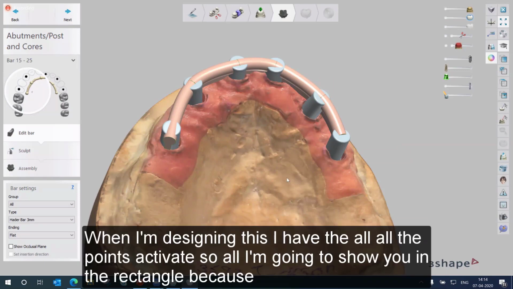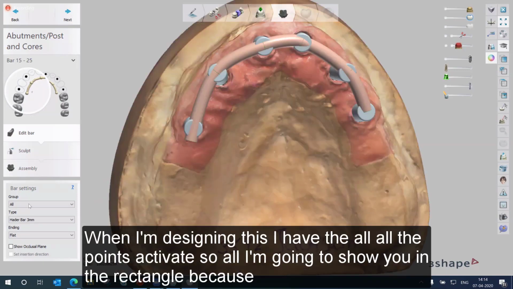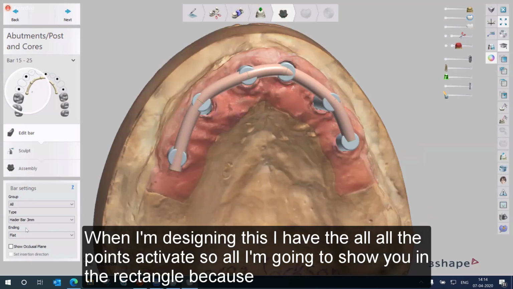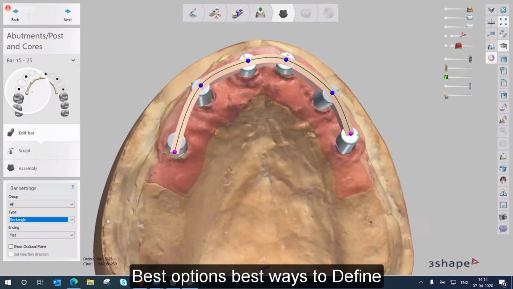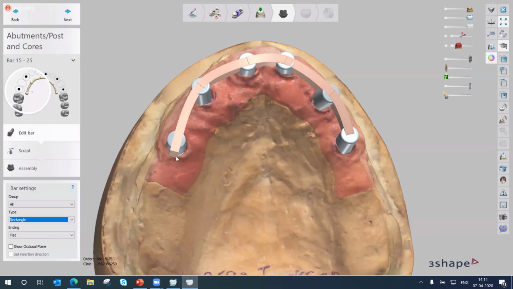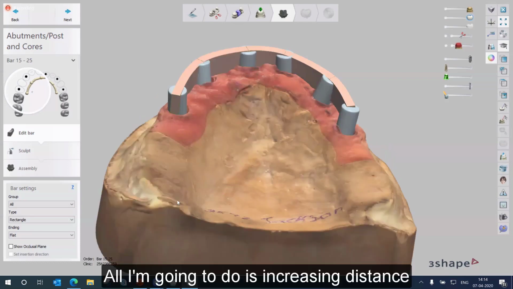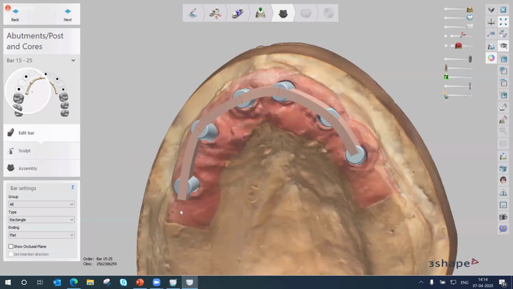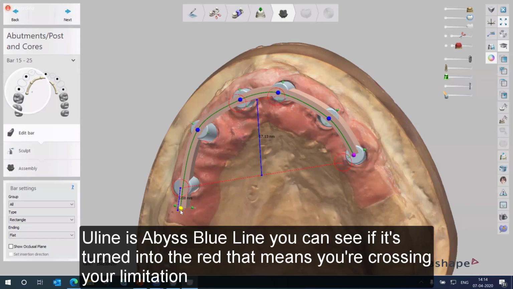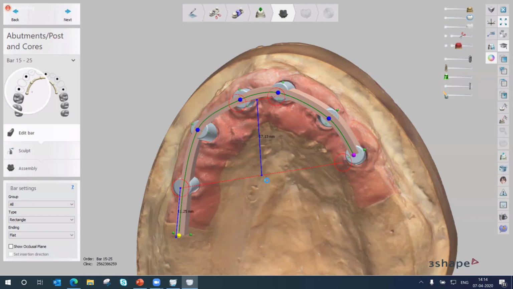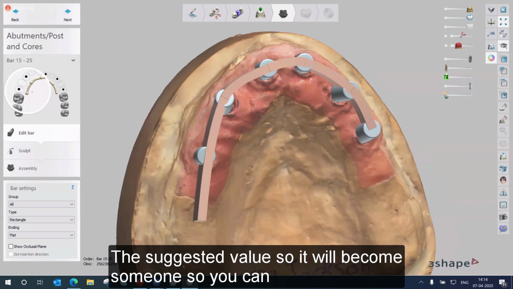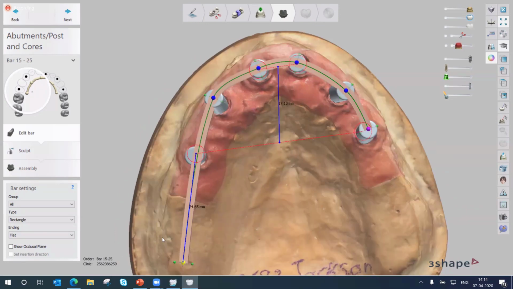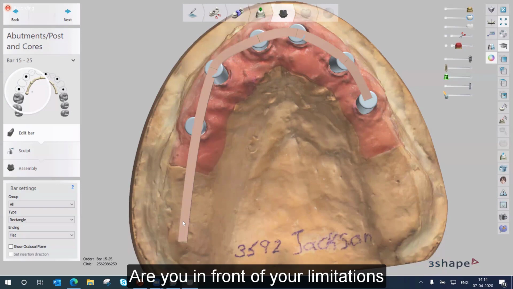Now, when I'm designing this, I have all the points activated. I'm going to show you with the rectangle, because the rectangle has the best options and best ways to show you the tools. Now all I'm going to do is increase these things. Here, till this blue line, you can see if it turns red, that means you are crossing the limitation of the suggested value. So if I try to increase it, it will become red after some point. You can see this become red, so you are crossing your limitation.